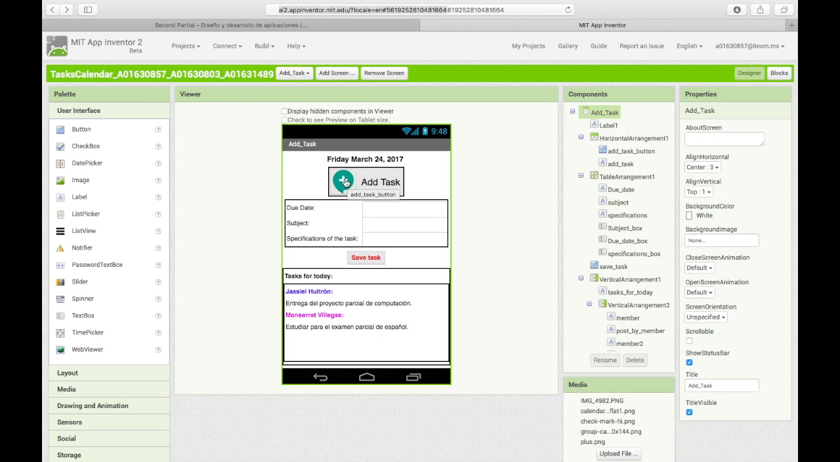The user will click it, and then the due date, subject, and specifications of the task will appear. Once the user has filled them in, they will click on Save Task. Then, if the task is due on Friday, March 24th, as an example, the new task will appear down here. This is an example of how the posts of other classmates will look.